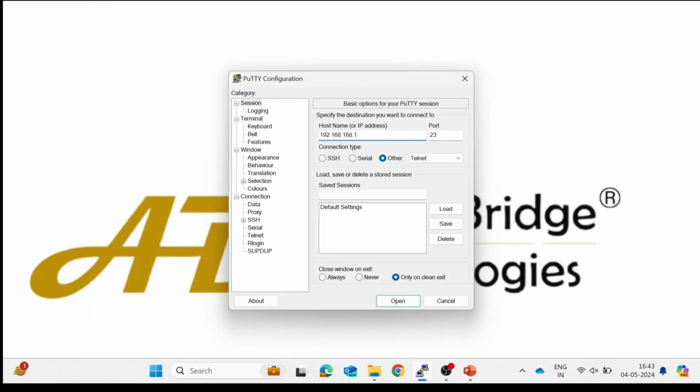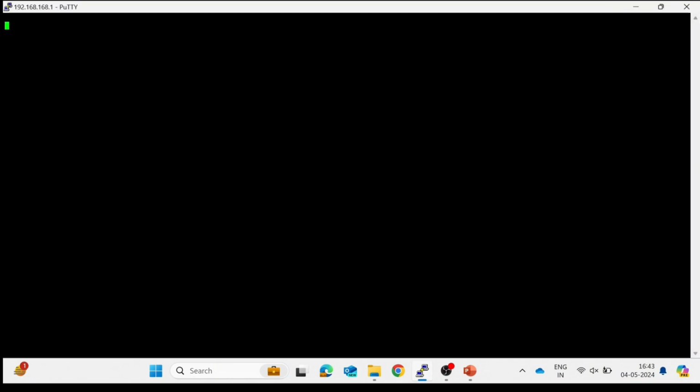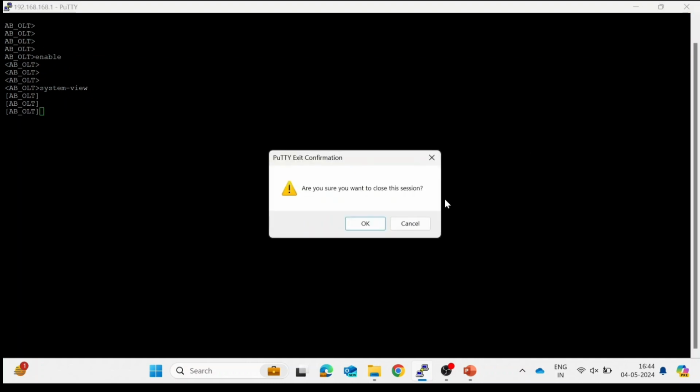Now click on Open here. Enter the credentials for username and password as admin and admin. This is how to log in by opening telnet.